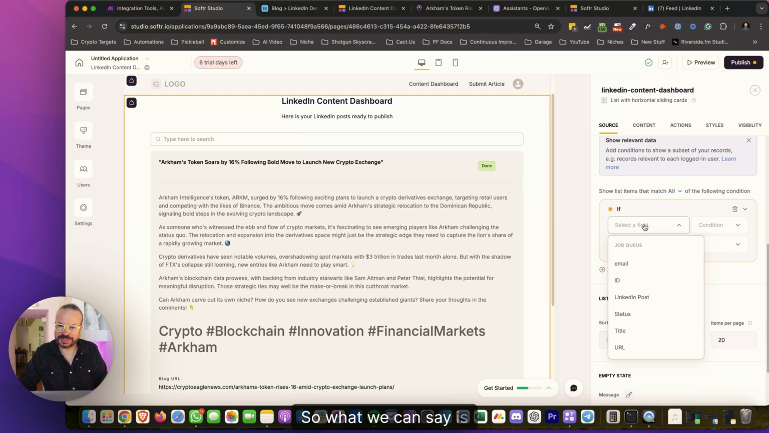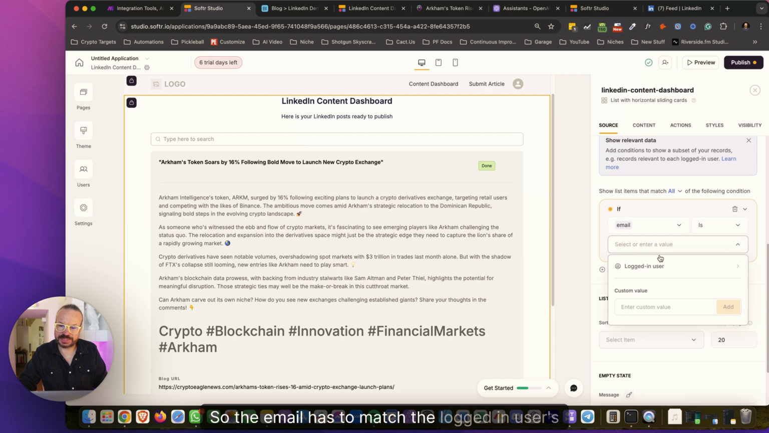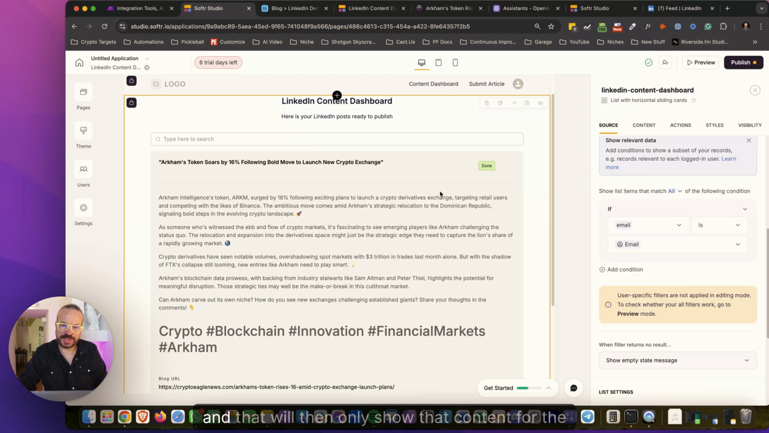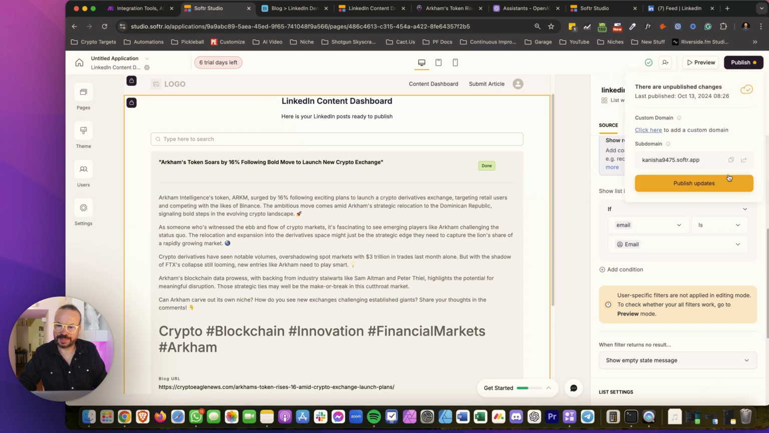So what we can say is just show the stuff that's in the job queue. So the email has to match the logged in user's email, and that will then only show that content for the logged in user. So we can do that. We can go and test that out. We can test that out in preview mode, but we need to go and create a new user to do that. So we can go ahead and do that.